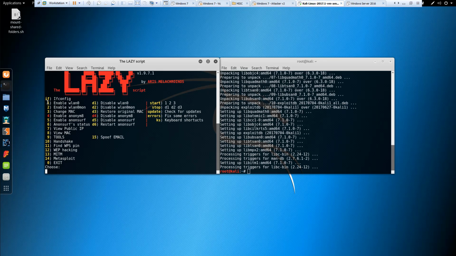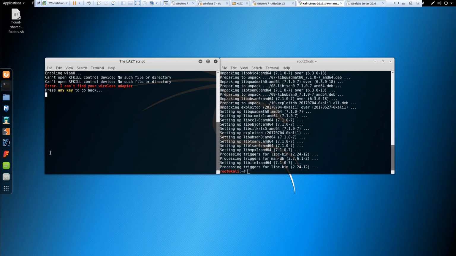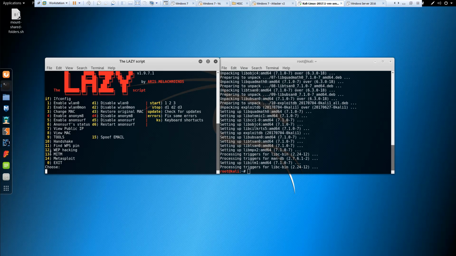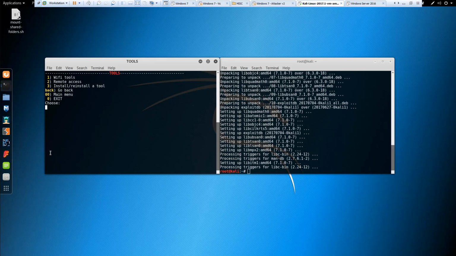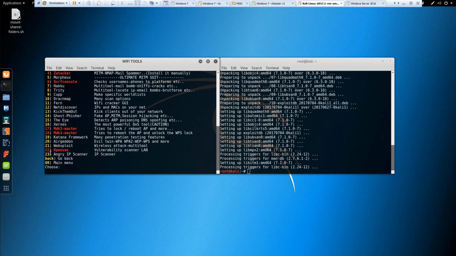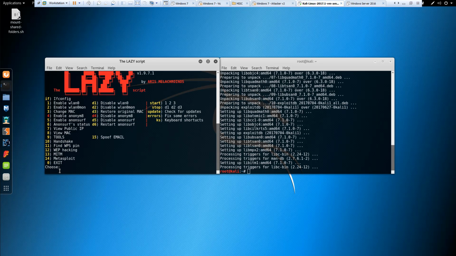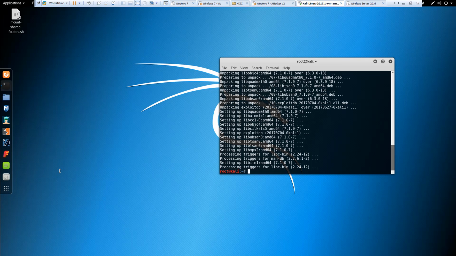Navigation is pretty straightforward. Choose the appropriate number. I don't know why I chose wireless adapters. I don't have a wireless adapter turned on. Let's go ahead and look at 9. We'll go to tools. You can see the wireless tools. Again, 00 to back out. The ones in red are tools that aren't working. 8, view Mac. 00 to go back. And 0 to exit.